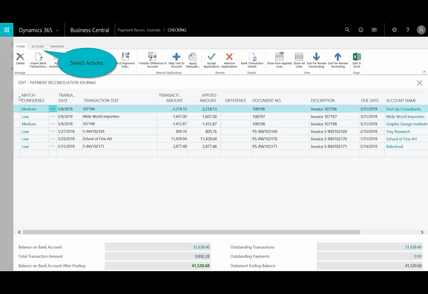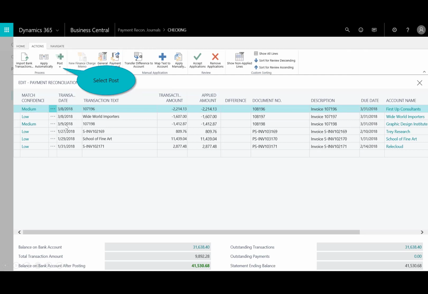And from this window, you immediately see the level of confidence, meaning low, medium, and high, the application has for those matching entries. The confidence level is driven by the transaction amount, the date, the description, or text. And then from the actions, I can go ahead and enable the additional options from the drop-down menu.